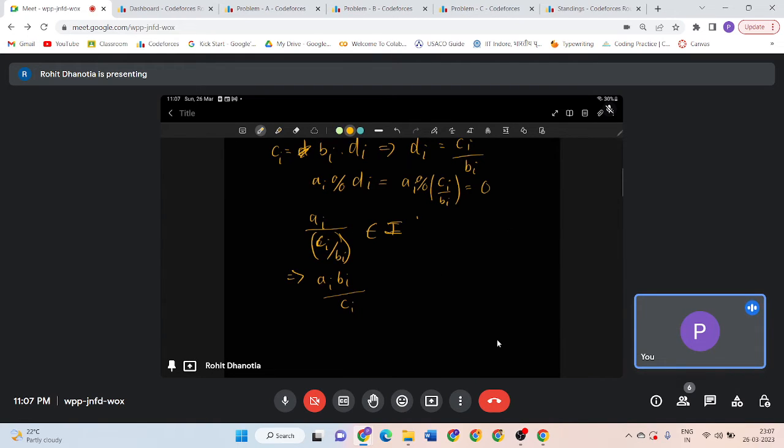Let me write it more formally. Let's assume that Ai upon Ci by Bi is equal to alpha. Then Ai is equal to alpha times Ci by Bi, which implies that Ai times Bi is divisible by Ci.